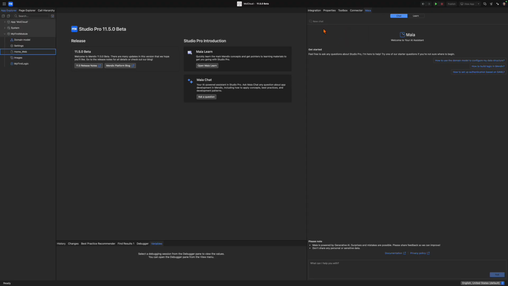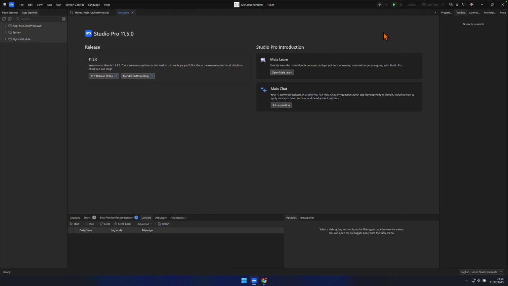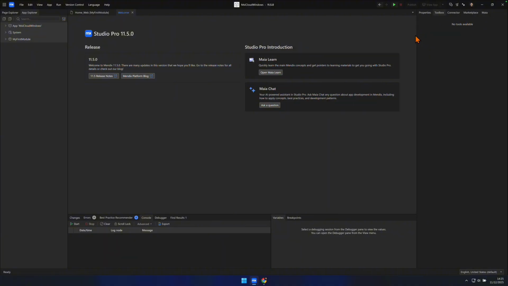The first thing I will do is configure Studio Pro, the view, in a way that I like it, what I want to have. So first I'm going to do it in Windows, and then I'm going to check if I can do the same in the Mac version. So let's go to Windows. What do I have here?